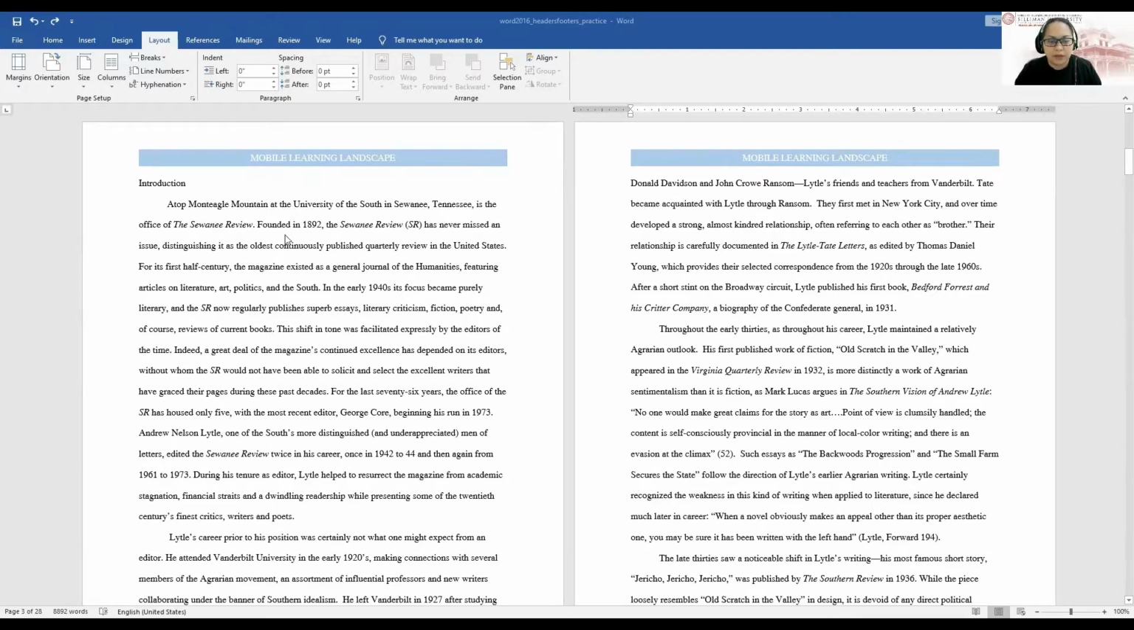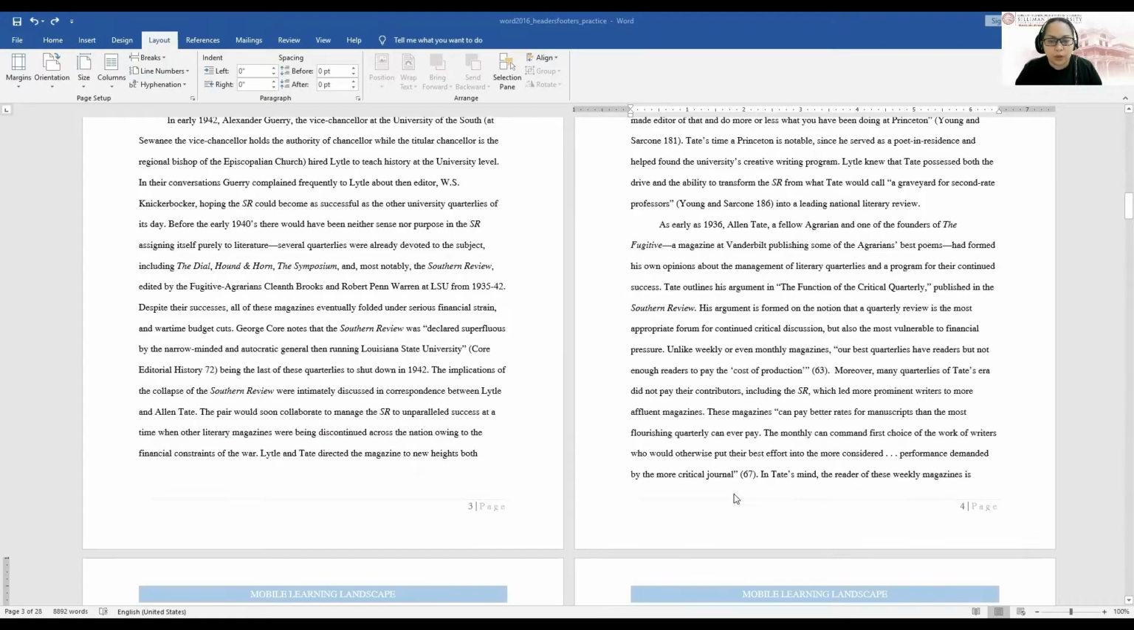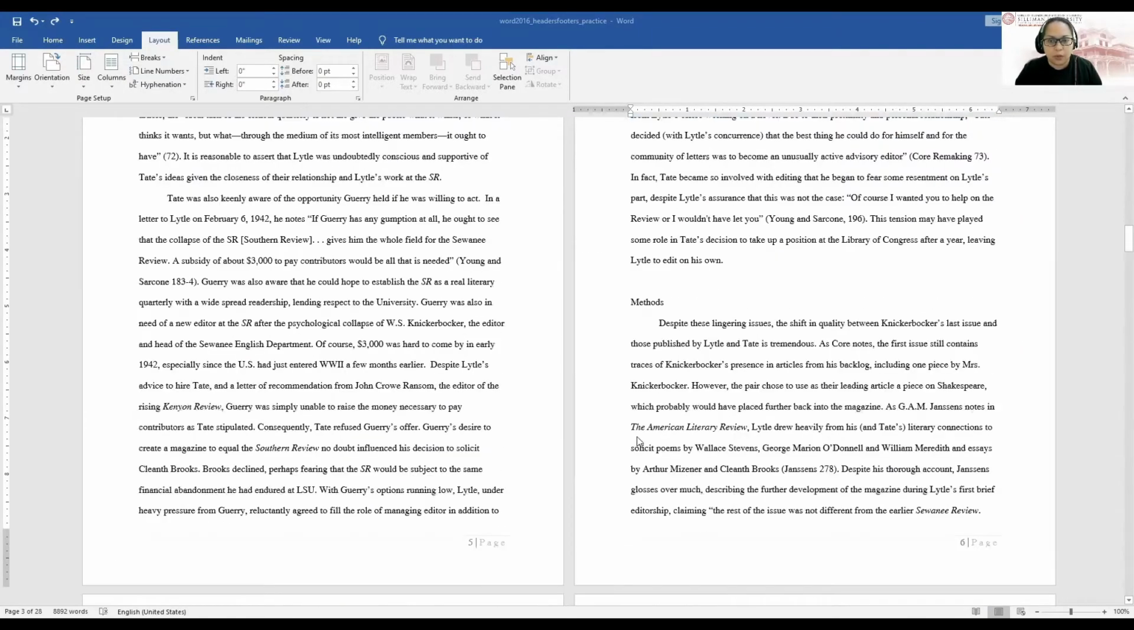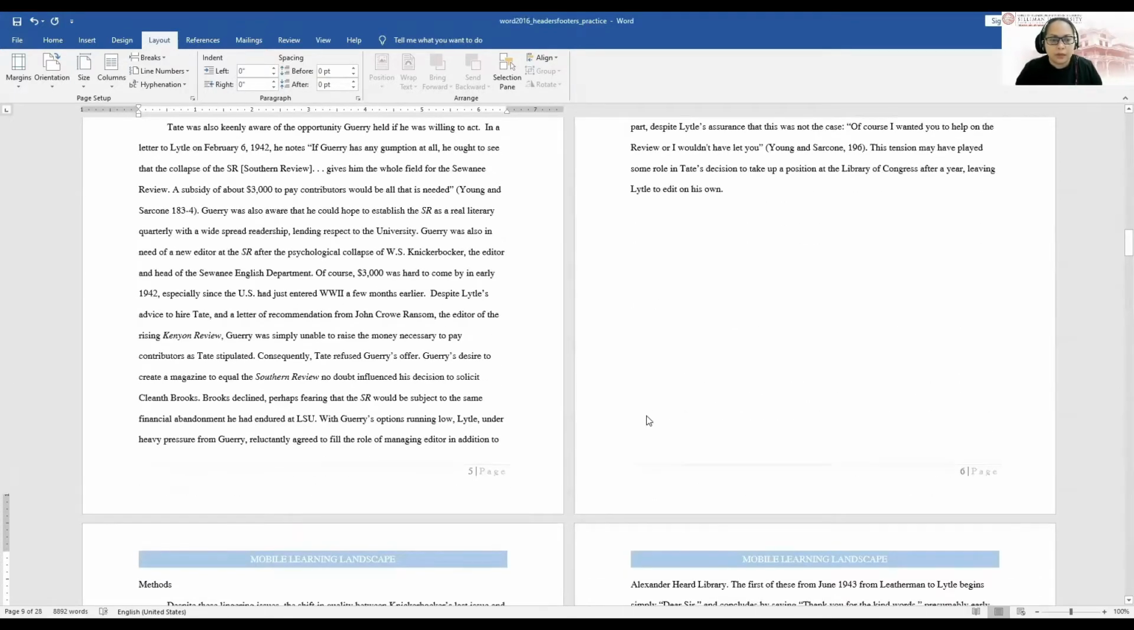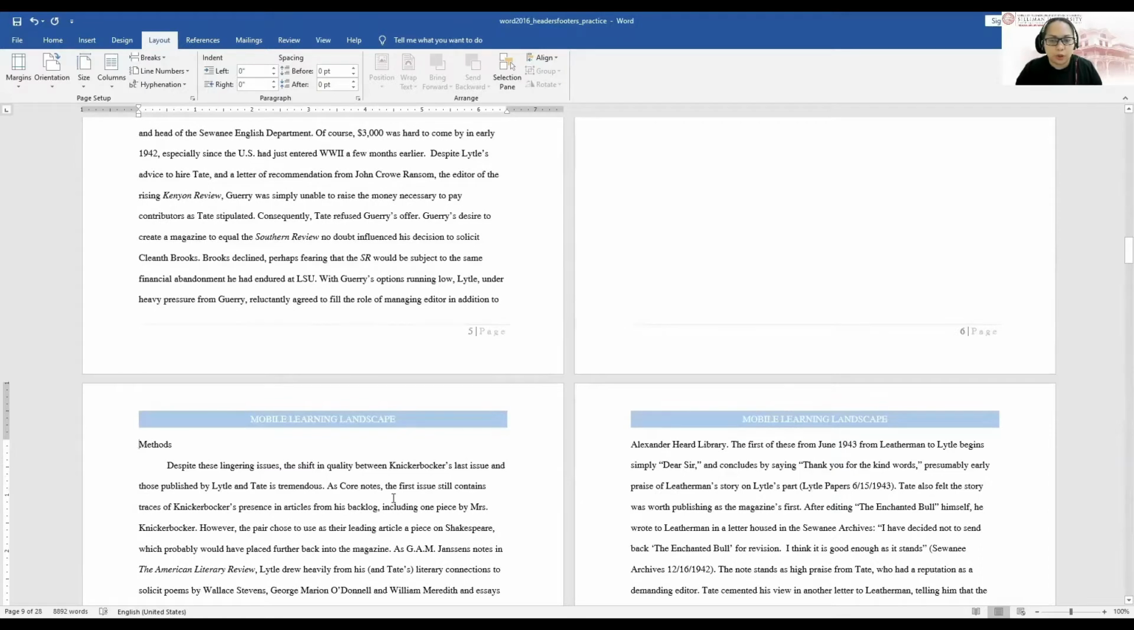So in here, we have Introduction, so we don't need a page break here. We will go to the second section, which is Methods. We place our cursor before the title of the section, and then using our keyboard, we hit Control Enter. So the Methods section will go automatically to the next page. We will do the same with the other sections.